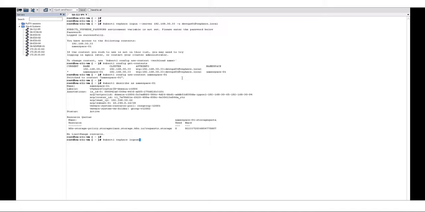We can log out using kubectl vsphere logout. And that concludes this lab.